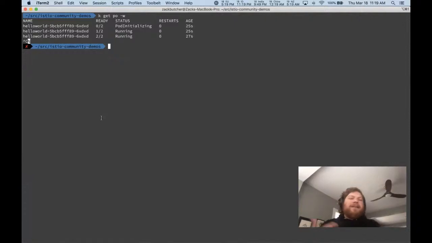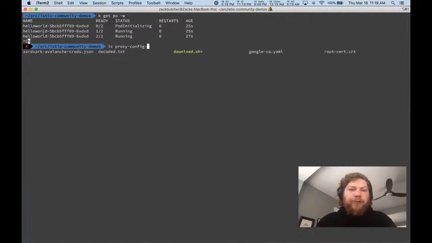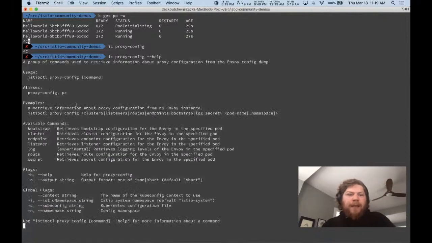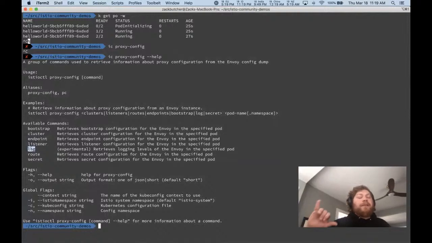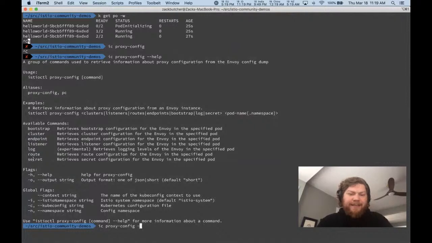And now what I want to see is the secret configuration that's there on this pod. So Istio has tools for this. If we use istioctl, there's a proxy-config command, and there's a whole bunch of different and useful things under this proxy-config. Let me just show you the help text for this real quick. We can get bootstrap configuration. We can get the clusters, the endpoints, the listeners. We can use it to change logging. But in our case, what we really want to see is the secrets, and we want to see it for this pod.